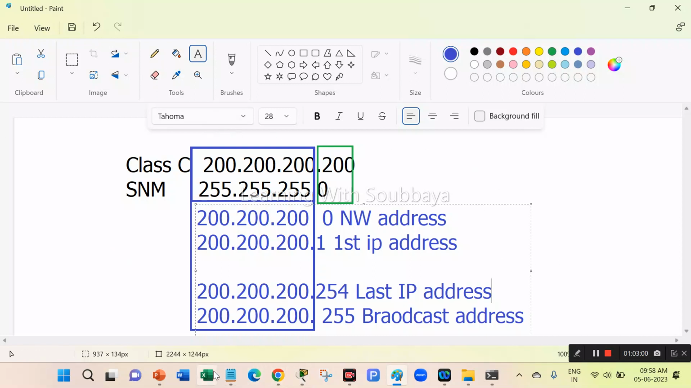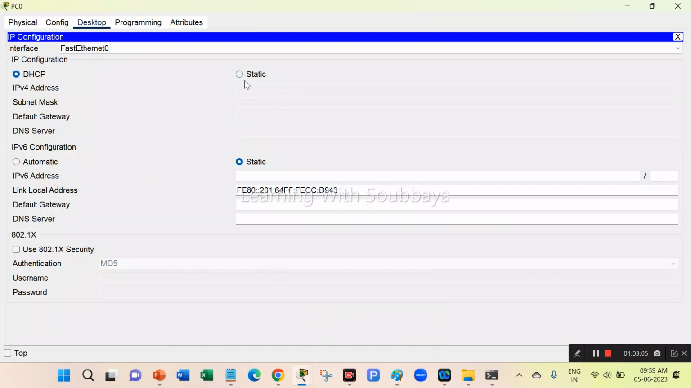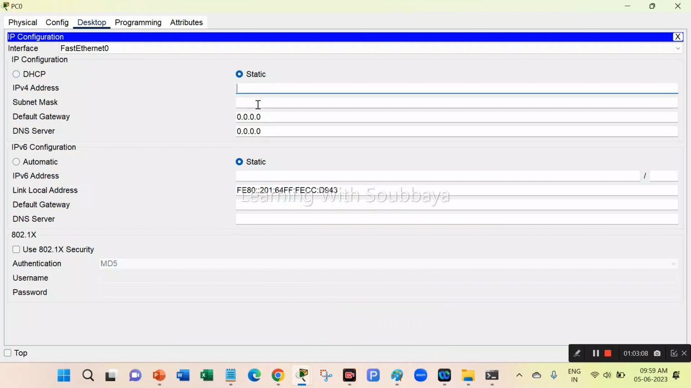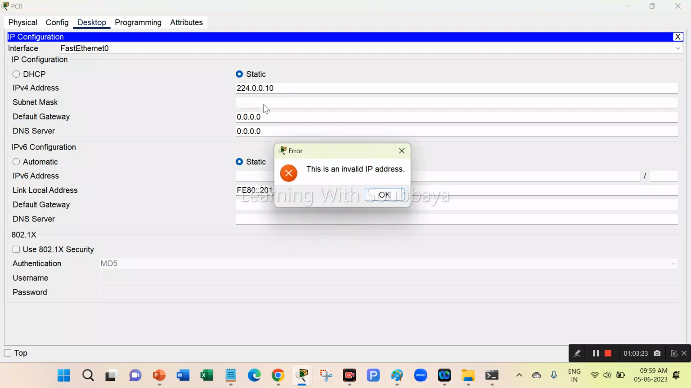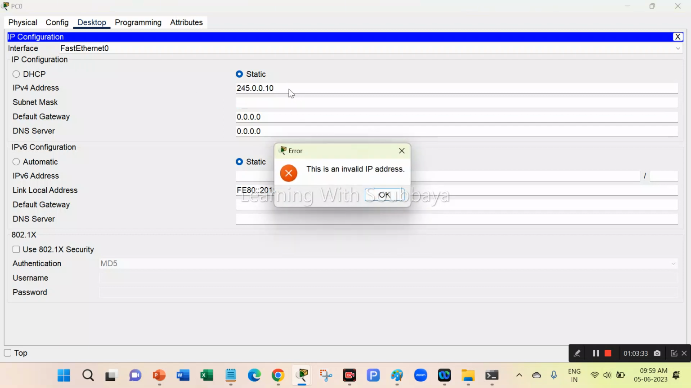Class D and class E we cannot use actually. I told you, class A, class B, class C only we can use in LAN and MAN. I want to try with a class D address here. Class D ranges from 224, right? So I am typing 224.0.0.10 here. See here, invalid address. I cannot use it. Class E address, 245.0.0.10 here. Invalid address. So we can use only A, B, C.